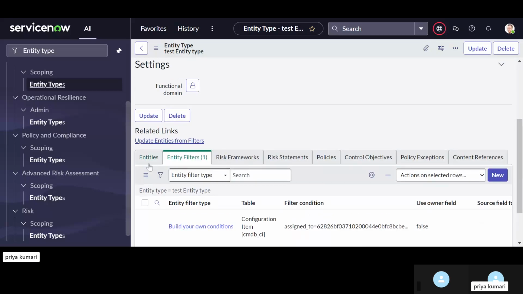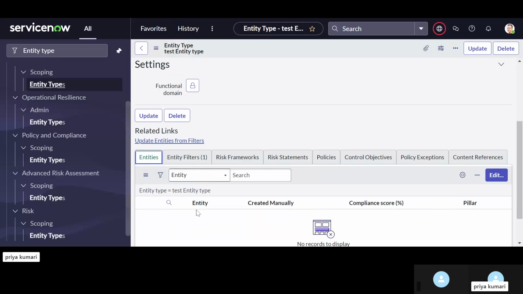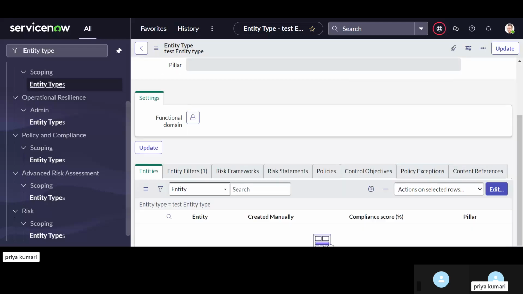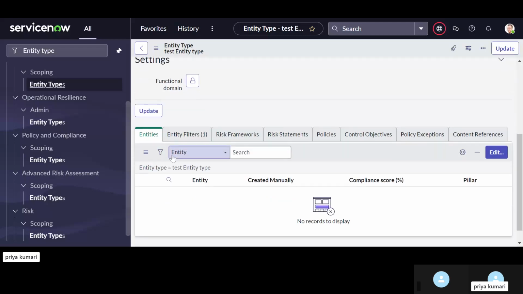Here in entity there is nothing, right? No entity is here. So what will happen is that the filter has not been applied yet. Here one link will be available, update entities from filter. So now just click over here. Once you click over here, the related entity will get created.